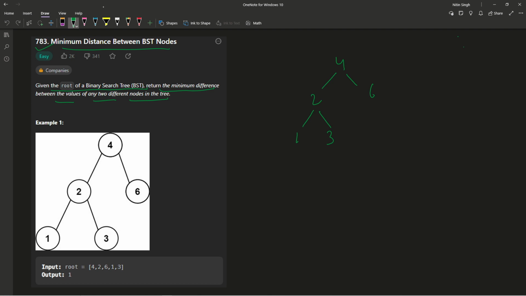So if I take 4 and 6, I took these two different nodes and I'm getting a difference of 6 minus 4, that is 2, right? So I got a difference of 2. But this is not the minimum difference. If I take the pair 2, 3, then it is giving a minimum difference of 1, right? If I take the pair 4, 3, that is also giving a difference of 1. So the minimum difference which I'm getting is 1. So the minimum difference possible from this binary search tree is going to be 1. I hope this much is clear to you.